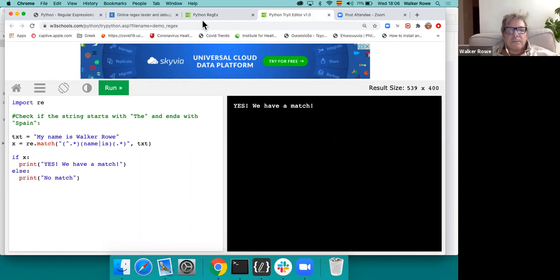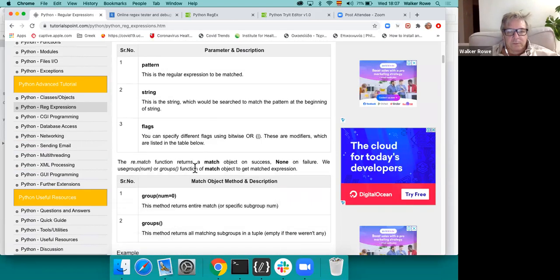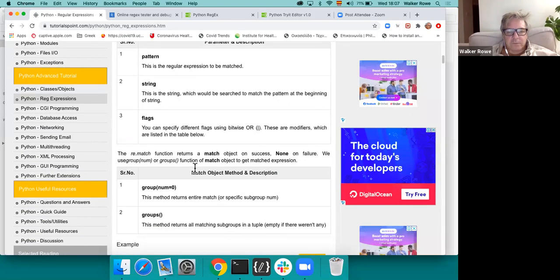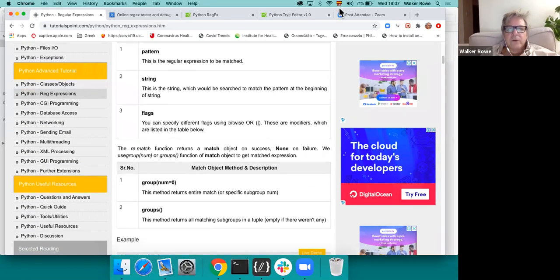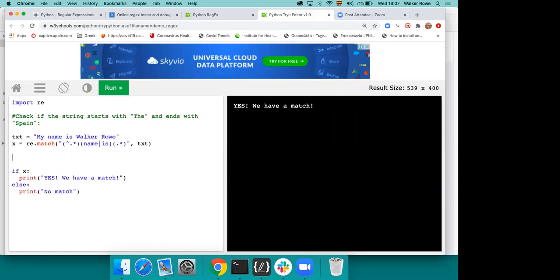Okay. Match, search, find, there's different functions. Okay. So I wanted to get the groups. Group number returns. This method returns an entire match. Groups. All right, it returns a tuple. Anybody remember what a tuple is? Yep. It's like a list, but it's read-only.